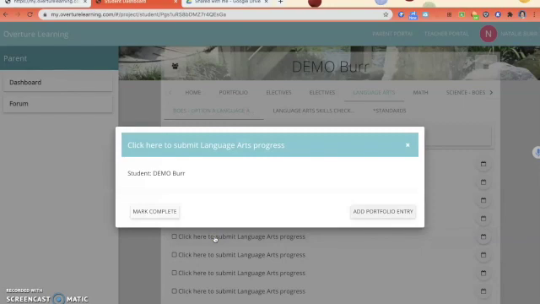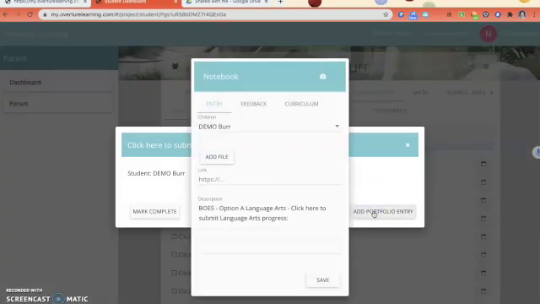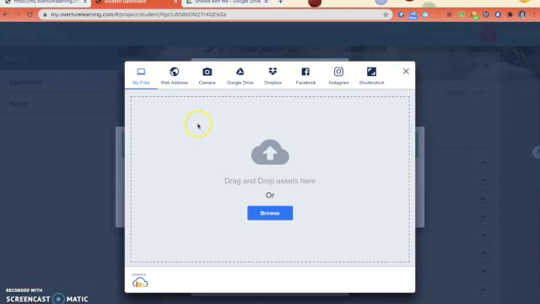Once you do that, you can add a portfolio entry. Here is where you will explain what you've been working on. We have been working through lessons 5 through 20 in Book Shark Level D. I will then add a file, which should be a picture of her progress through the course.